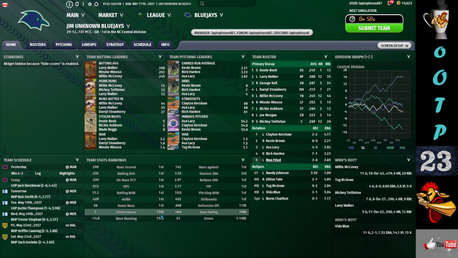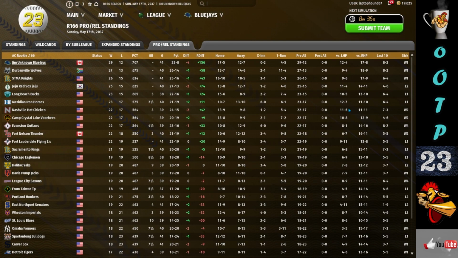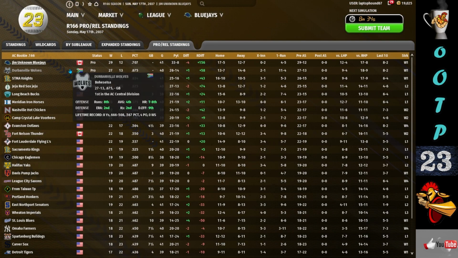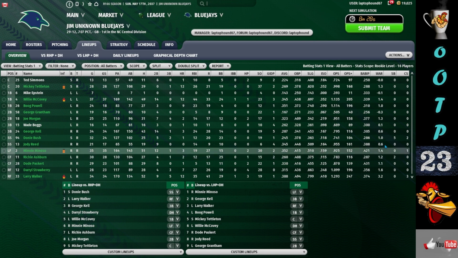We're 15th in stolen bases. That's due to having such a low set of sliders for stealing, base running, and hit and run. So now here's a catch situation. We're first in the division. We're doing really well in the league. If I look at the overall league standings, we're first. Do I want to mess with that? Or do I want to try and steal a few more bases?